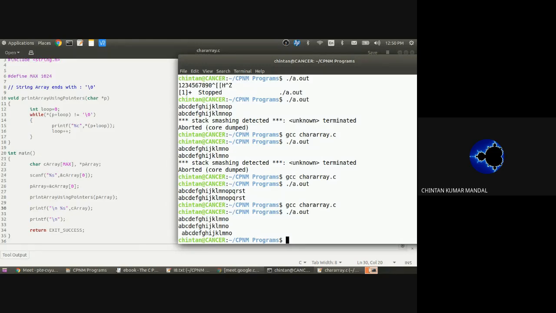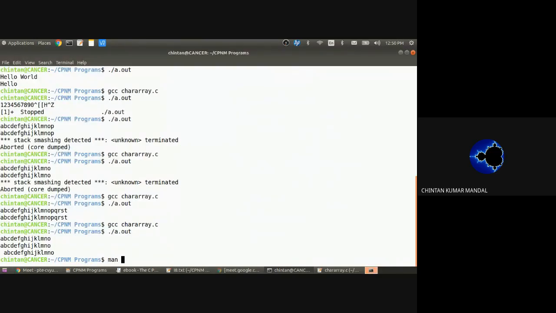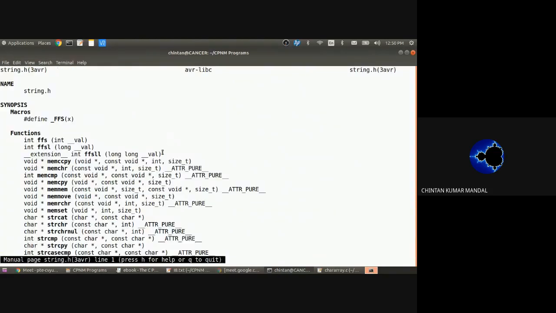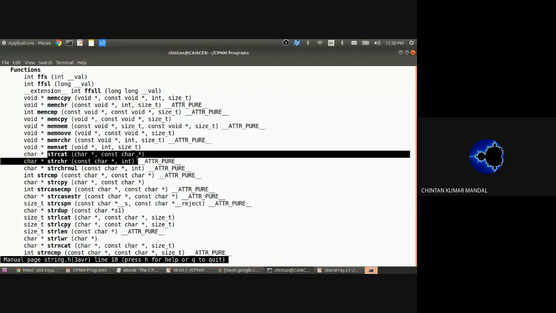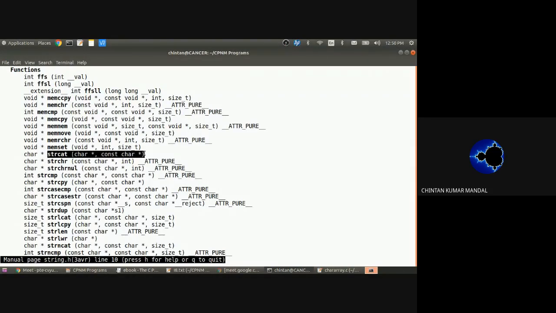One can also have a look at some of the string functions. If you see string.h, these are the string functions, and some of them are quite important. This is strcat, which concatenates two strings together. This compares two strings together. There is strcpy, which copies this data into this data.